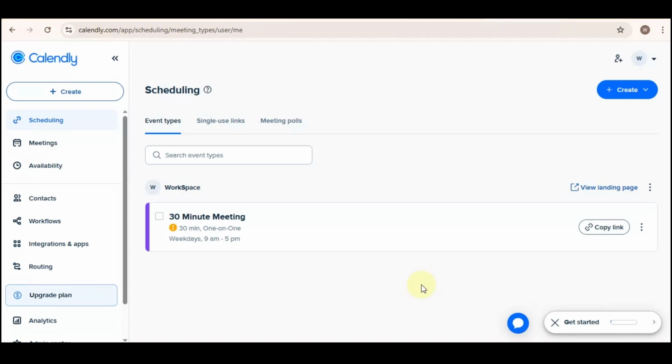For today's video, I am going to teach you how you can add Calendly in Framer. So, without further ado, let's begin.